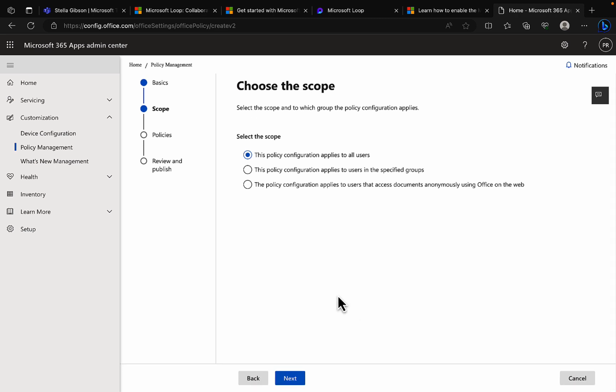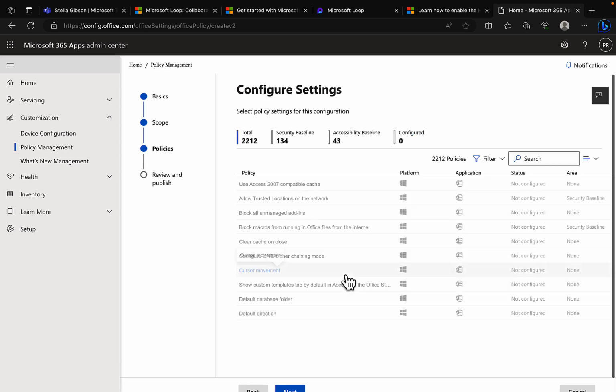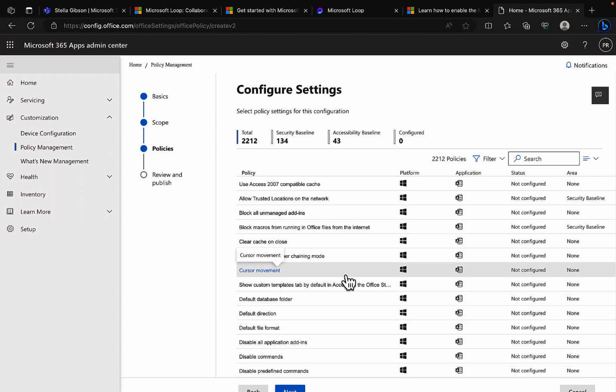The policy can apply to all users, specified groups, or the policy configuration applies to users that access documents anonymously using Office on the web. I'll just select the default for applying it to all my users in this particular case. There we go. So next stage. On the policies page here, we want to be clicking on to search for the Loop app policy. So what we're looking for is create and view Loop workspaces.